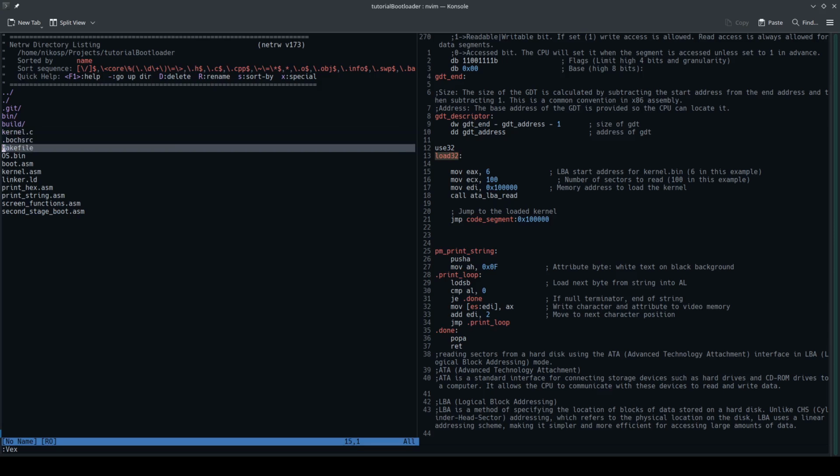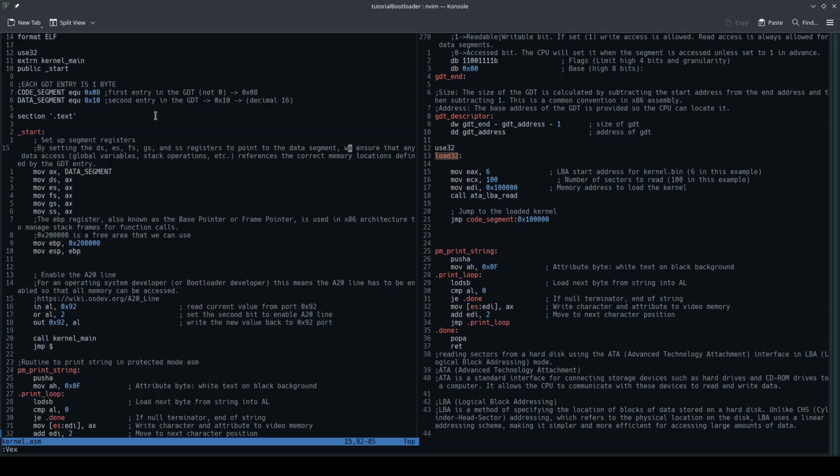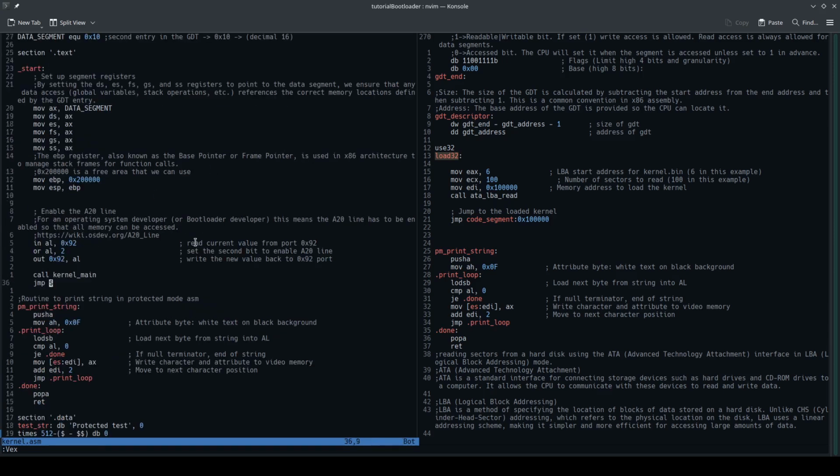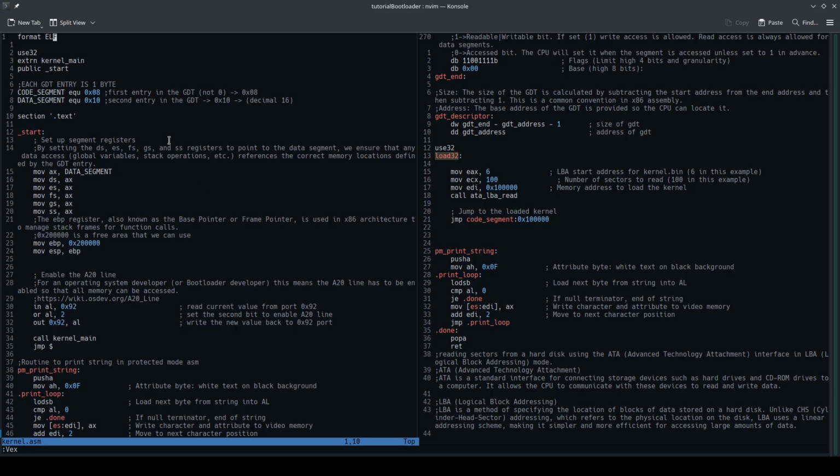What is our kernel? I have written a little bit of code, it's almost nothing, but we specify here that it's going to be of ELF format. With the NASM assembler, you can do that by setting an assembler flag. When you assemble, you just put a flag there. But with fasm, you have to put it at the start of the file.